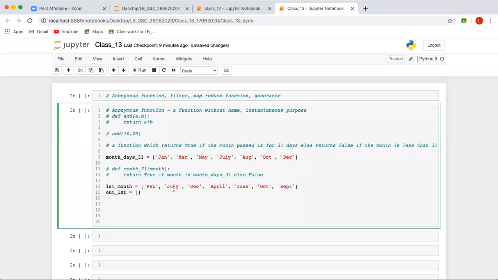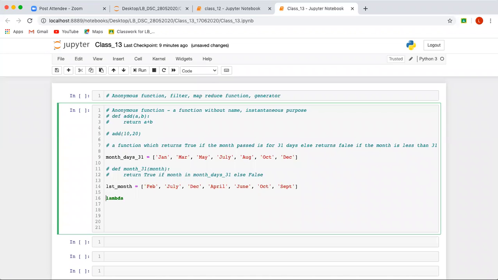Okay, so what you can do, instead of using this function, you can go ahead for anonymous function. Okay, you will write the anonymous function like lambda. Okay, lambda takes an argument. So the syntax, if I write for lambda function, which is also called the anonymous function.